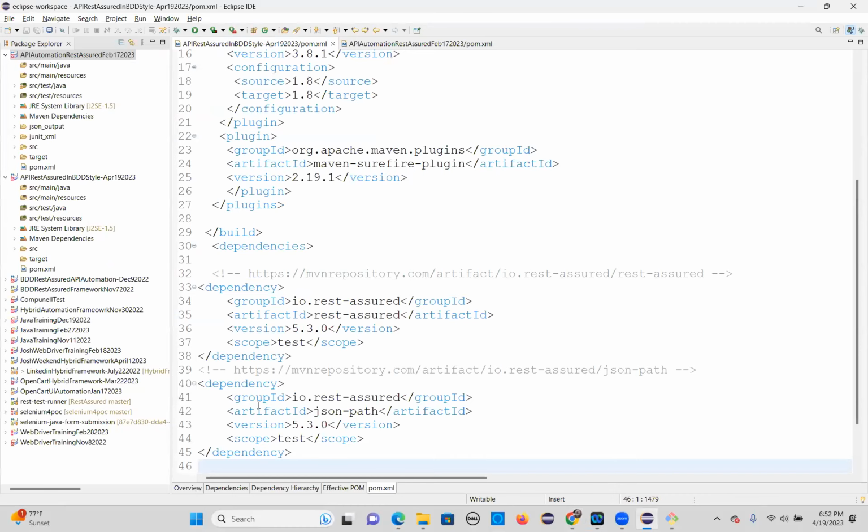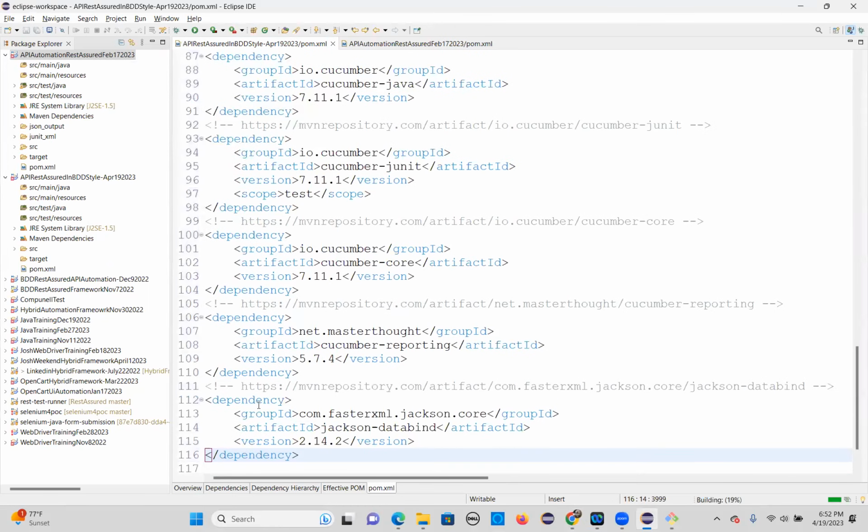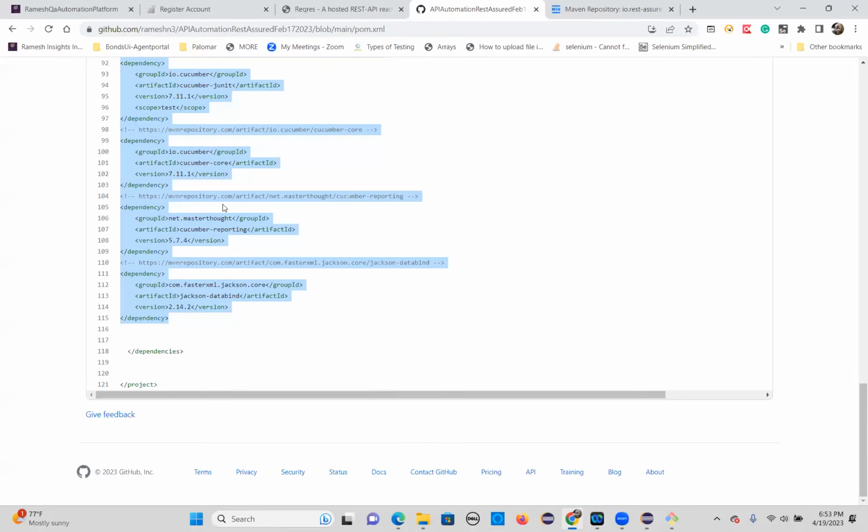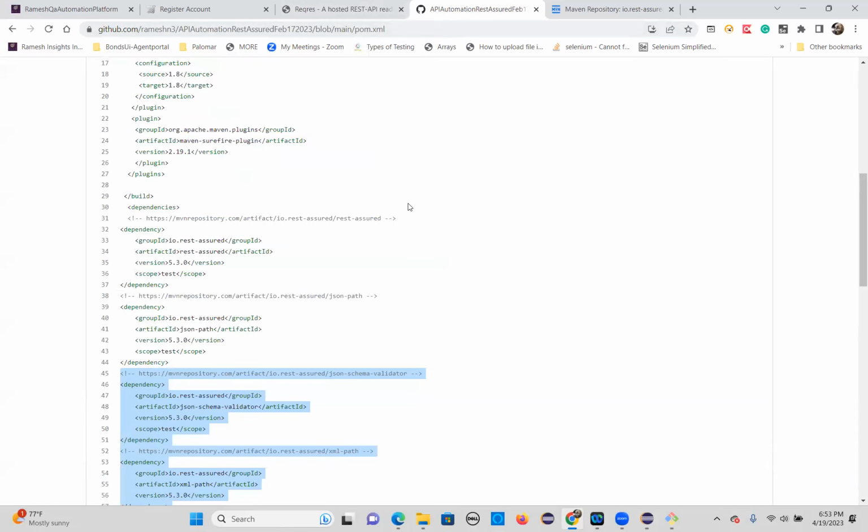Add all the dependencies, so that it will download all of them. Control S you press after pasting. After pasting, Control S you use. So you click the pom.xml and then from there you copy. Did you open this URL? Yeah. From there you copy.